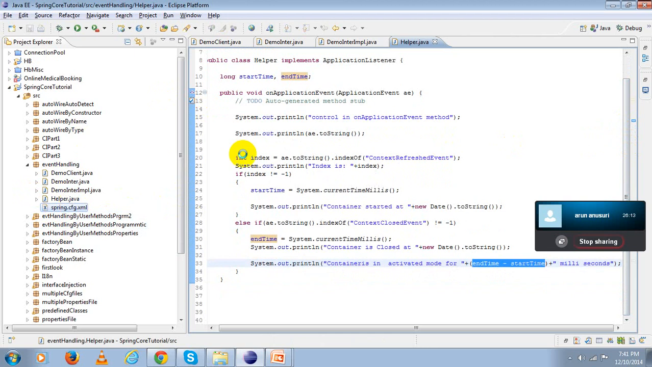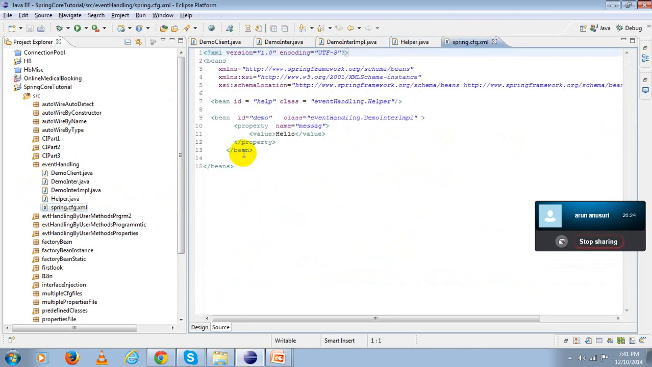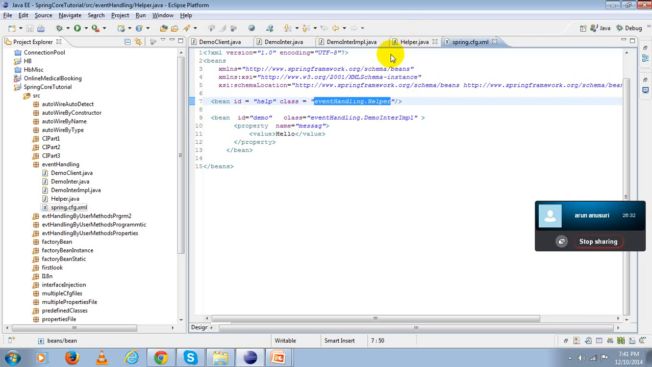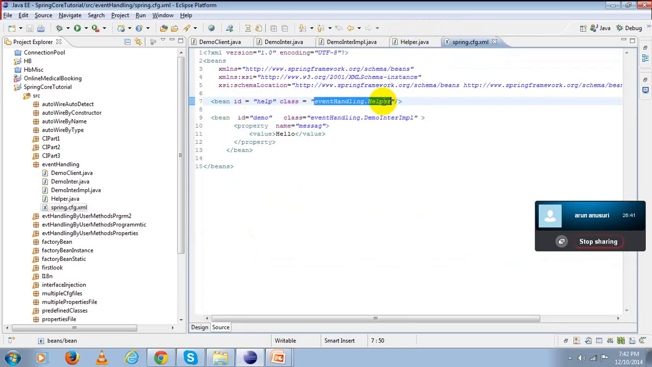So in my configuration file, what are the special things I need to do for making a listener event handling? Let us see. There are no special things I need to give. I just need to specify that there is a bean existing called helper. That's it. In that helper class, I'm implementing those interfaces. But in the configuration file, I need not do any special configurations.